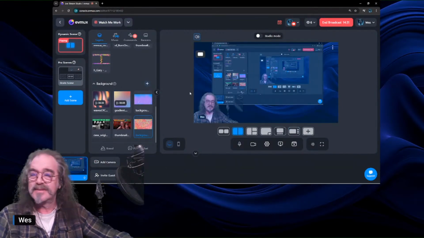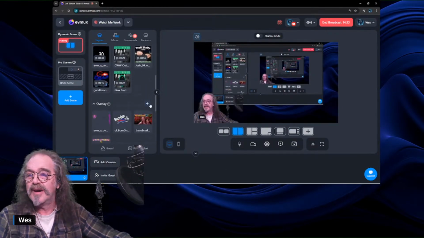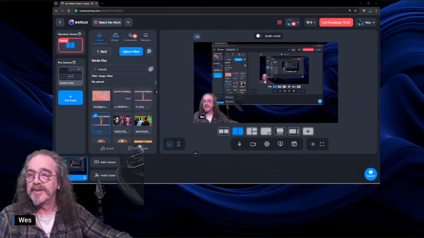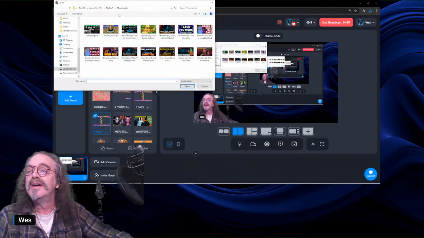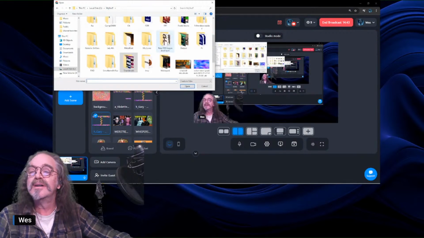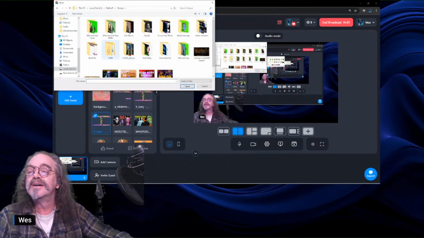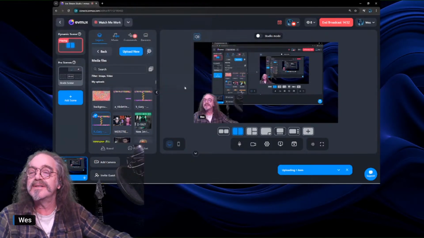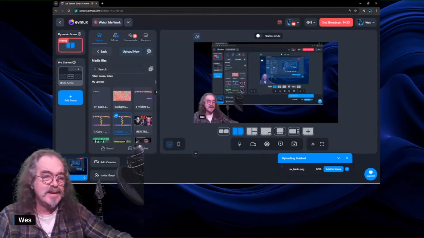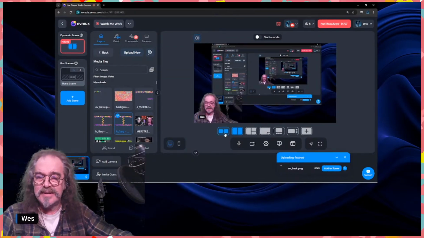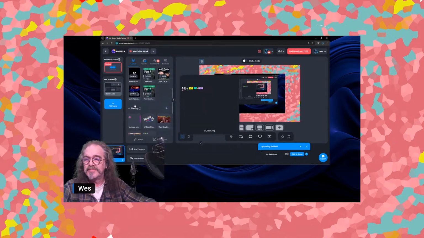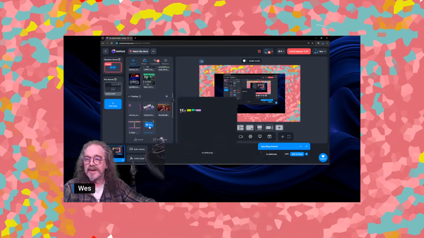Let me then upload overlay, which will be that PNG I just made. Need to upload a new one, and it will be output. Here is the basic PNG, and so let me change things up here, and let's output this basic one and turn the basic one on.